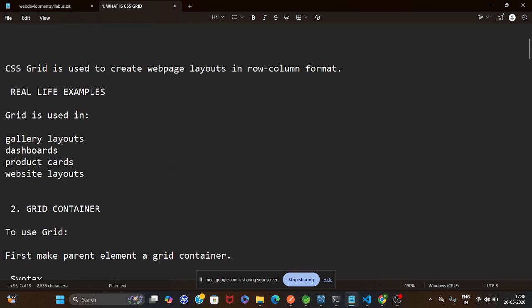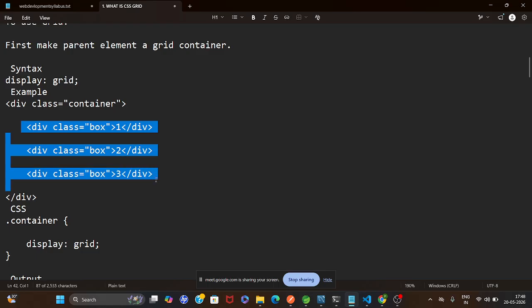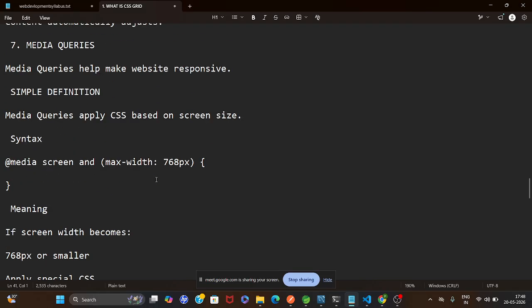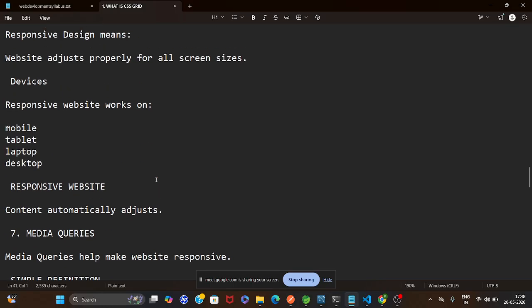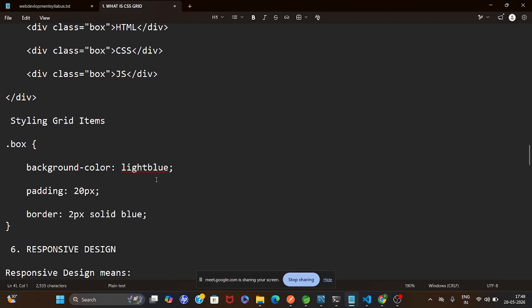Now, grid items are the children inside the grid container, as I have told you, right? So in the HTML part, these are the child items. We can apply stylings for them also. There are no restrictions at all. Now we have completed grid items too, right?